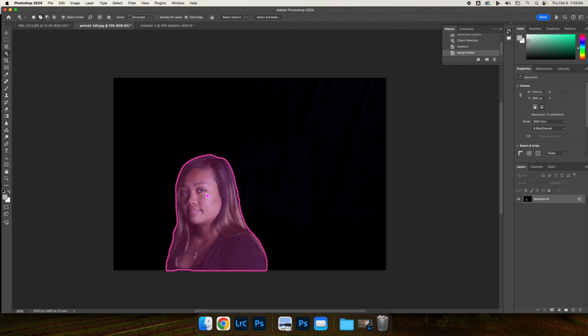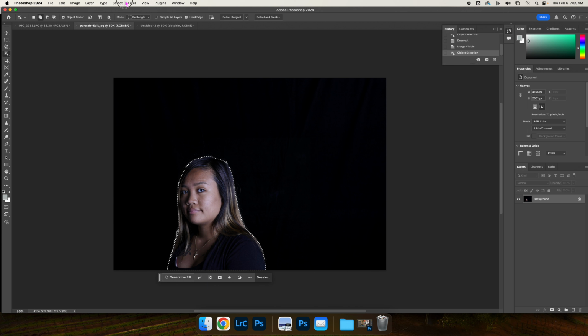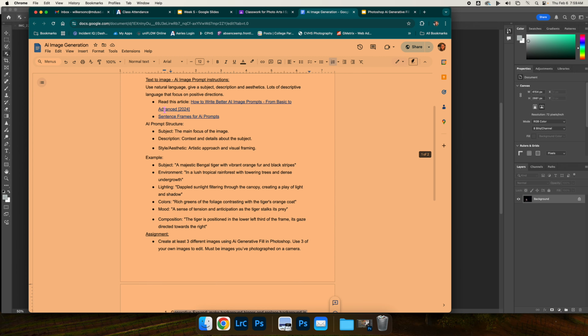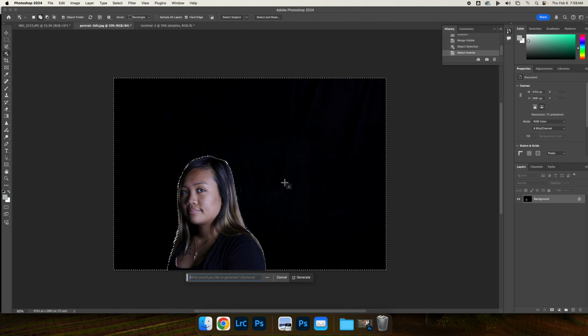Now I can select her. And then I need to invert my selection. So I'm going to go to select, inverse. This button right here is also invert. And then I'm going to hit generative fill. And I'm going to make sure I give it description. So I'm going to tell it what I want, details, if there's any styles. So I want a photo studio with green background and lights.